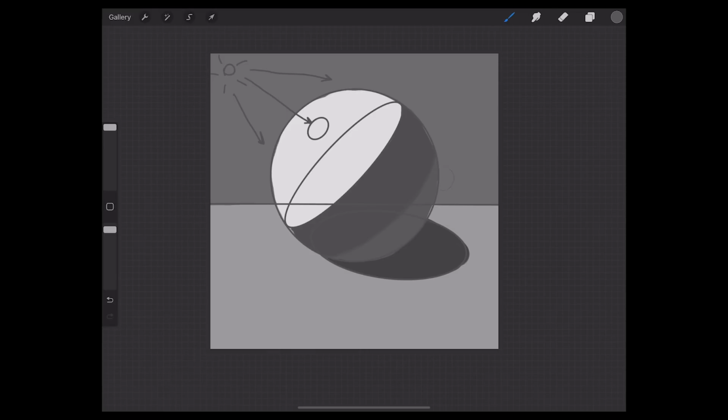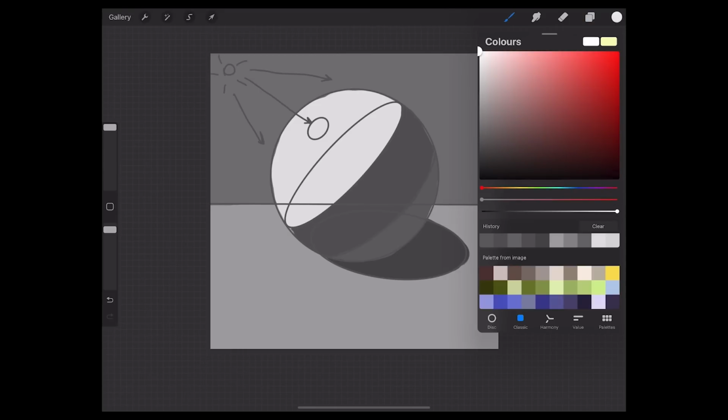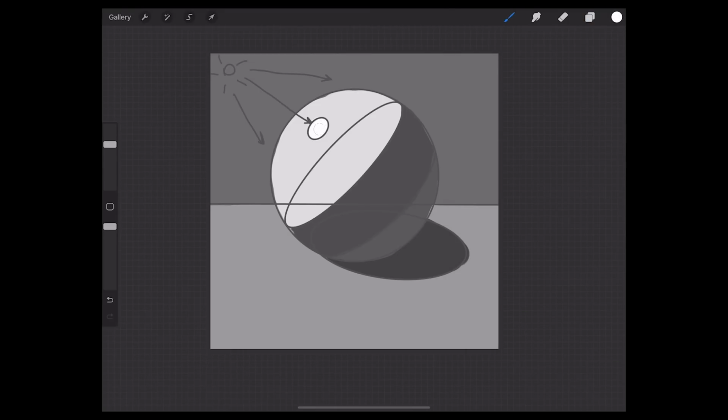Okay, so now we have our reflection, we have our core shadow, we have our cast shadow, we have our base color, but we don't have the difference between light and highlight. So for this exercise we can definitely use white as a highlight, but most of the time it's not working like this. In real life we don't have really whites. We have some shades, but not totally white.